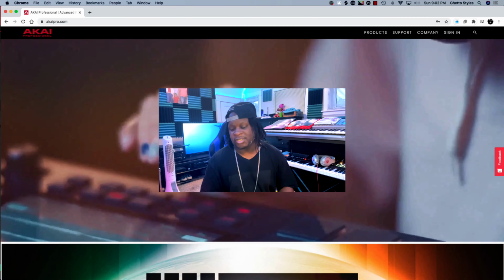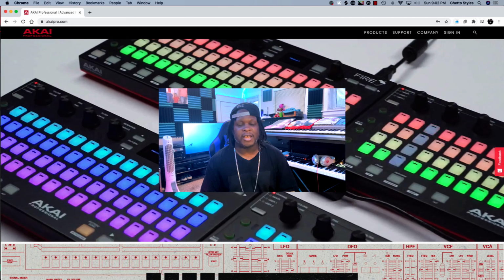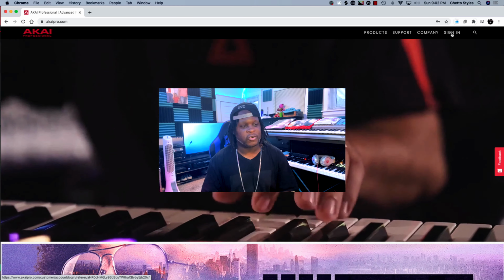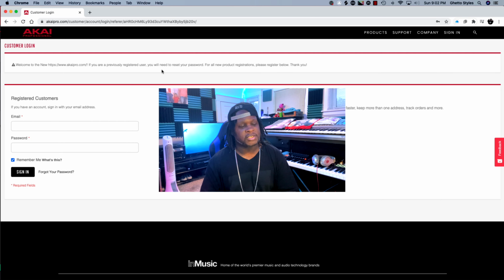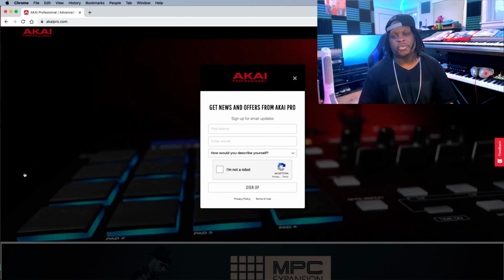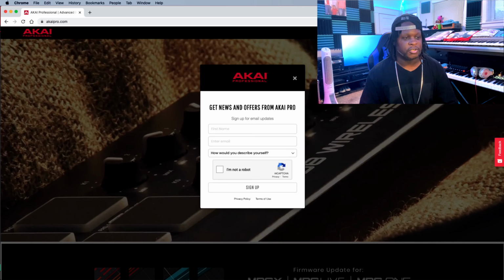So the first thing you have to do, if you haven't already, is go to the Akai website and you'll have to create an account. It's up here in the top right corner, click sign in. Once you click sign in, it'll bring you to this page where you can either create an account or sign into your existing account. Now, if you are a new MPC user, you'll want to create an account so that you can register your device. Once you have your account created, you can then click on your name in the top right corner and go to your account.